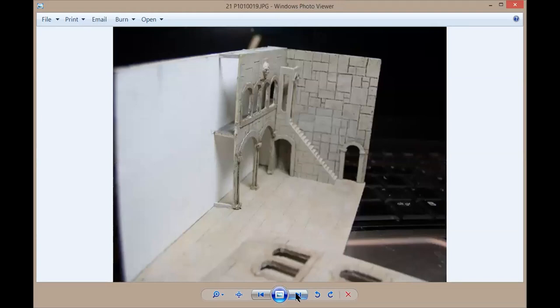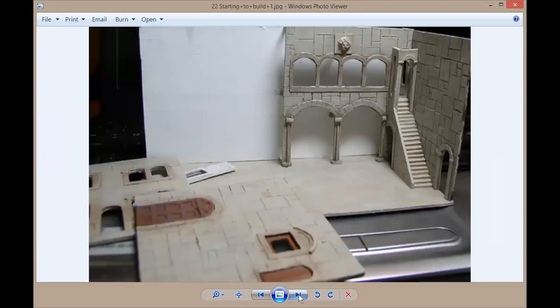And this was a scene I was making. Most of it's just card, but the embellishments are all paper clay. And this was a scene, as you can see, that I built up. You can see the lions and everything else. They're just bits of paper clay, using it for embellishments.